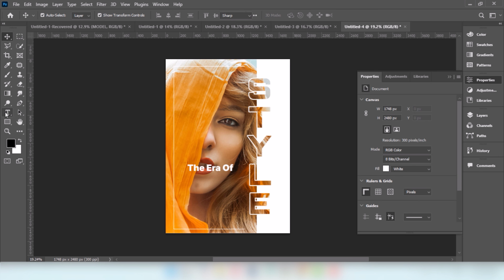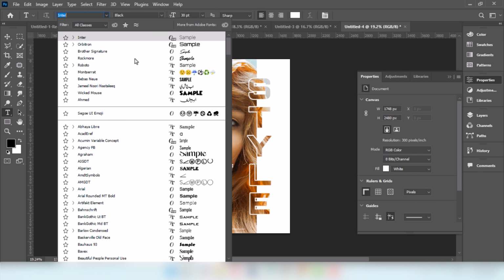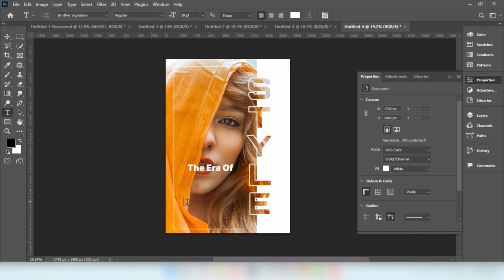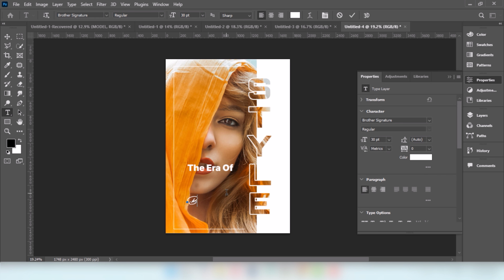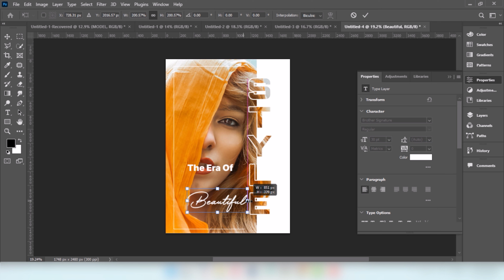Go to Type tool. Choose this font. Type your text. Adjust the text.